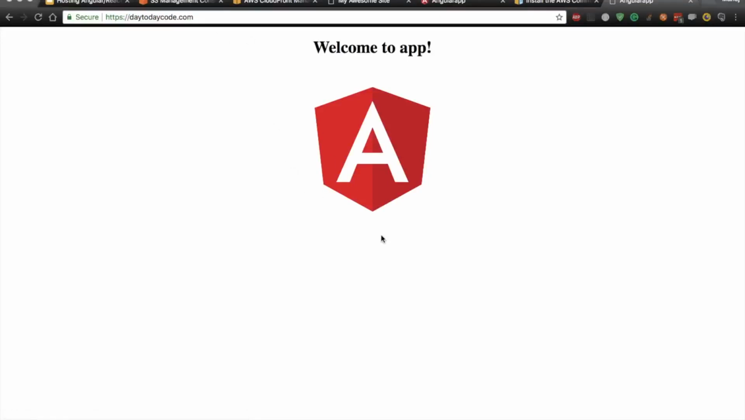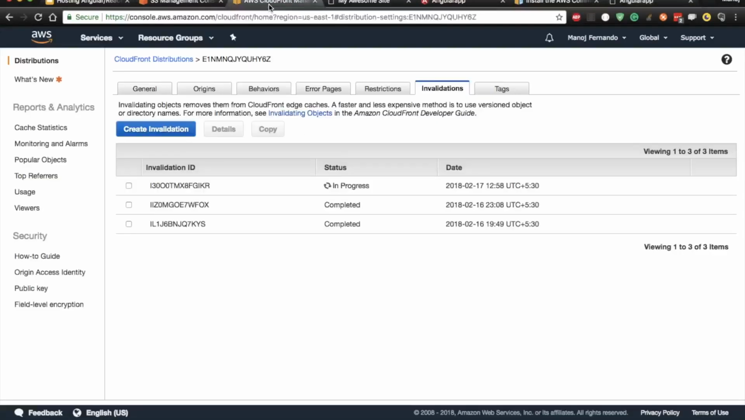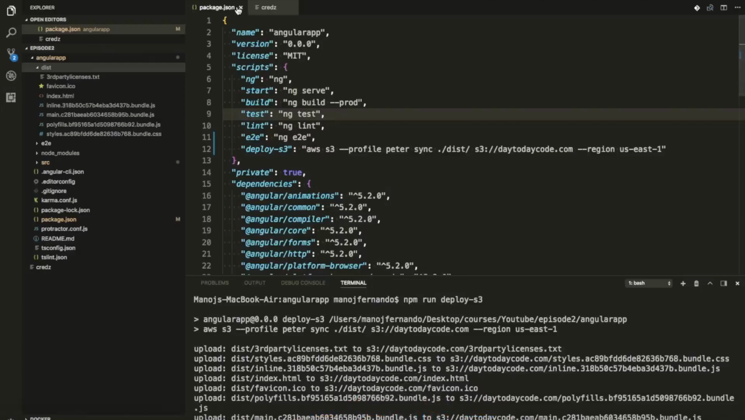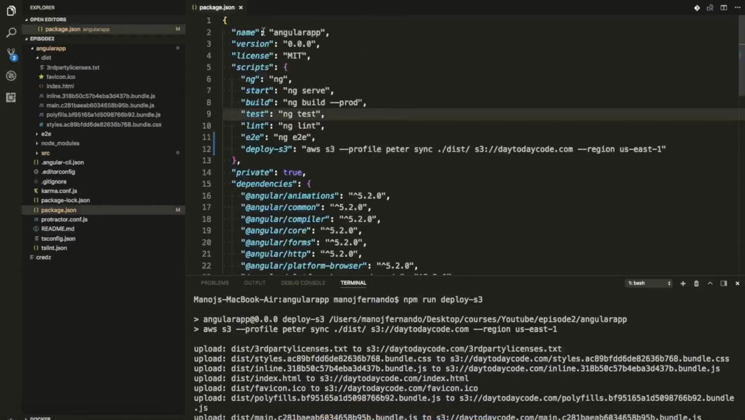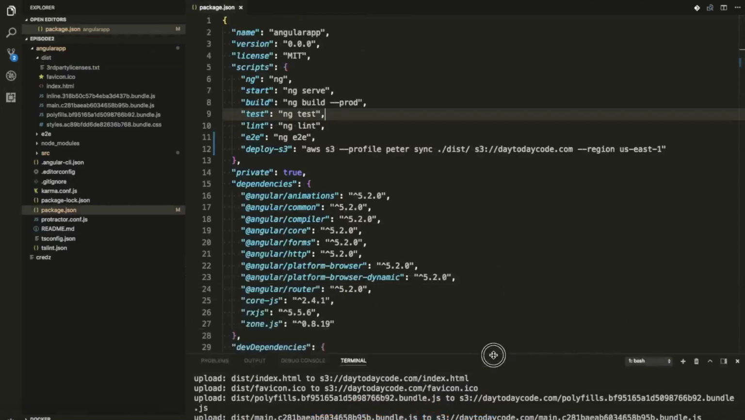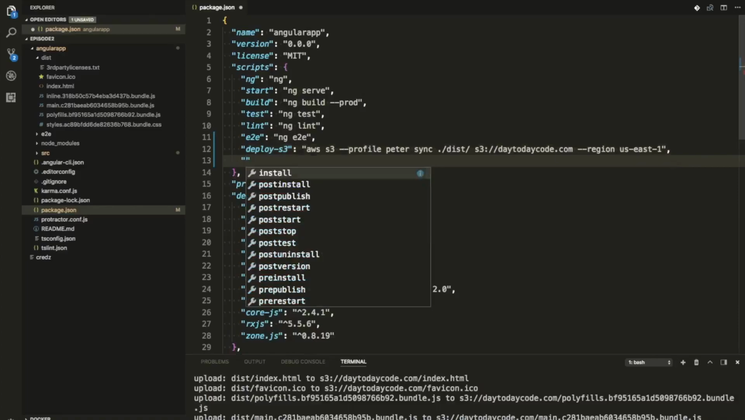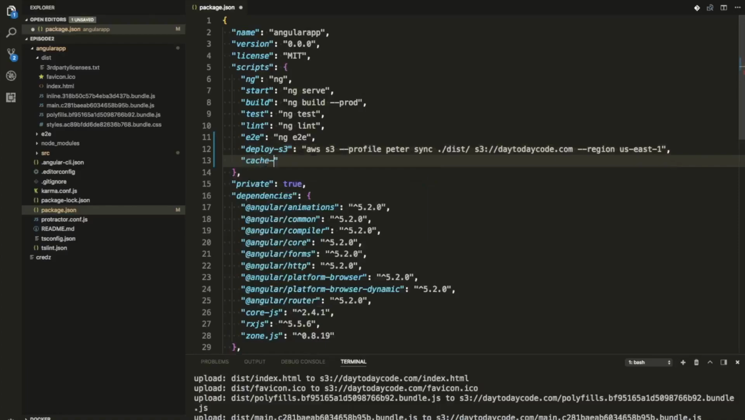Great. Now let's do one thing. You guys have seen I went to my CloudFront distribution manually and I went to invalidation and created the invalidation. But now that we have already configured our AWS CLI onto my local machine, let's write a script to invalidate it. Let me go to my package.json file, and let's add a new script to invalidate cache. I'll say cache bust.